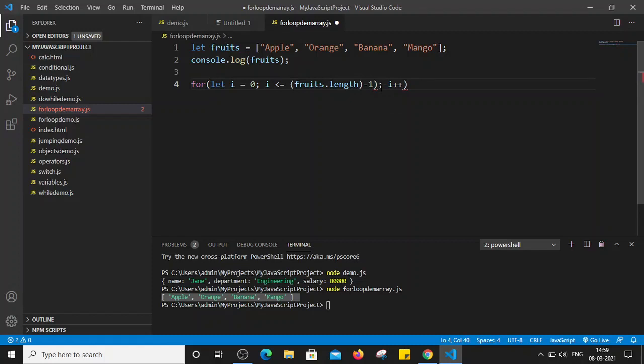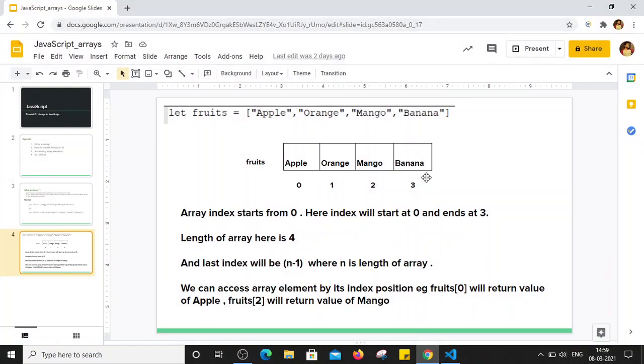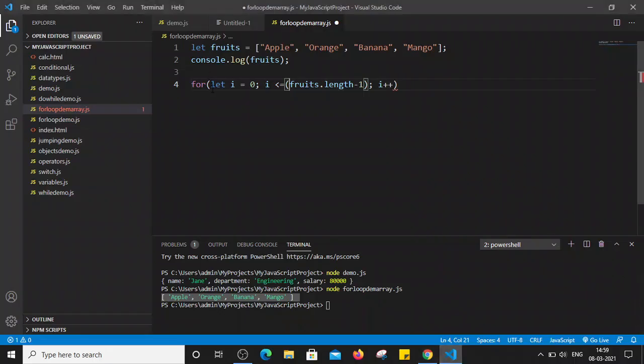Less than or equal to fruits.length, that is the length of an array, minus 1. So if the length of the array is 4 here, then 4 minus 1 is going to be 3. So the last element will be at the third position. That's why we have used for let i is equal to 0 and i is less than or equal to size of an array minus 1, and we are incrementing the variable, and then we have to print the values, right?